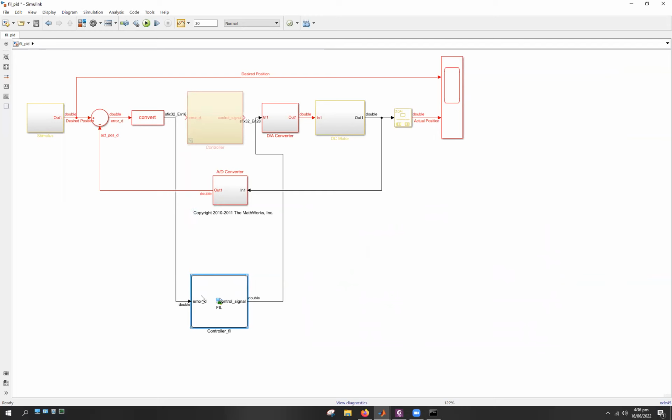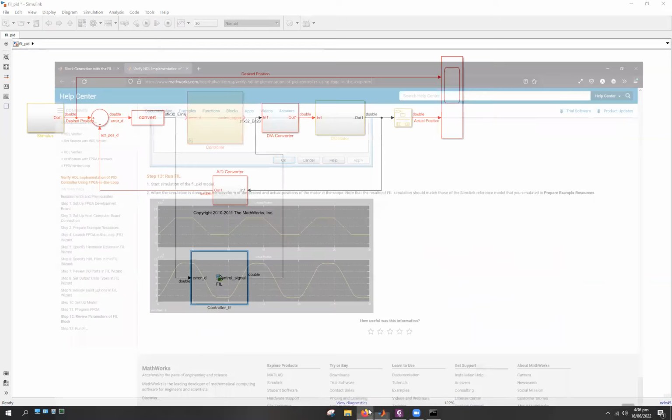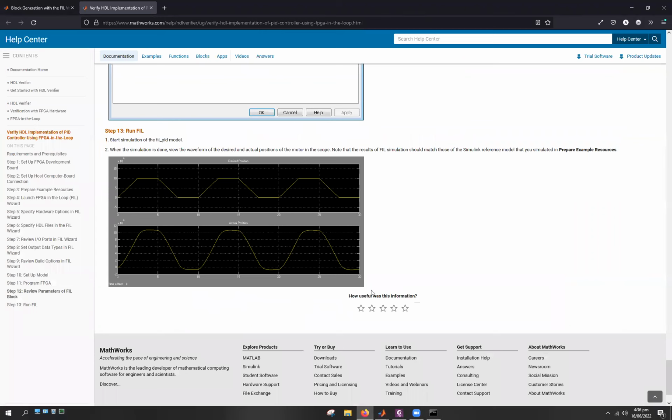Next, once you have that file loaded on the FPGA, the next step is to simply run the file and then observe the result. The results that you observe should be very similar to the ones that you obtained without the FPGA loop block. Once you have the results similarity, you can ensure that the FPGA loop setup is working fine, right?